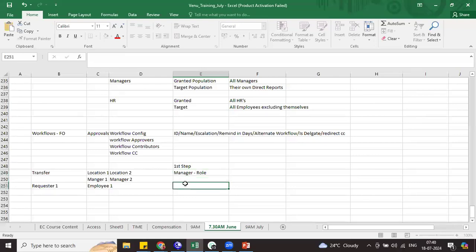Okay. When I say manager, which manager? First manager, second manager, who is that manager? Manager 1 or manager 2? Here we'll be defining context as source or target. If I say source, it goes to manager 1. If I choose target, it goes to manager 2. First level of approval, I'm telling the system it is manager.